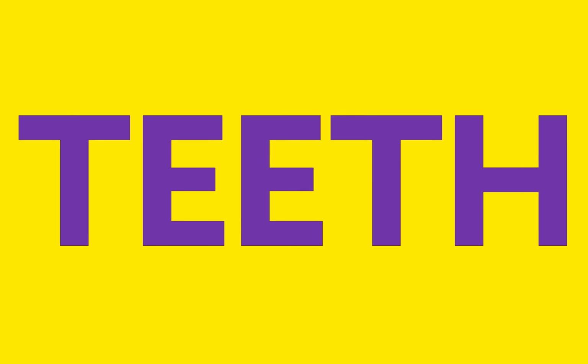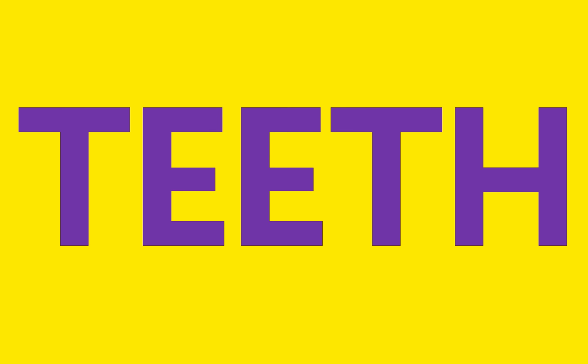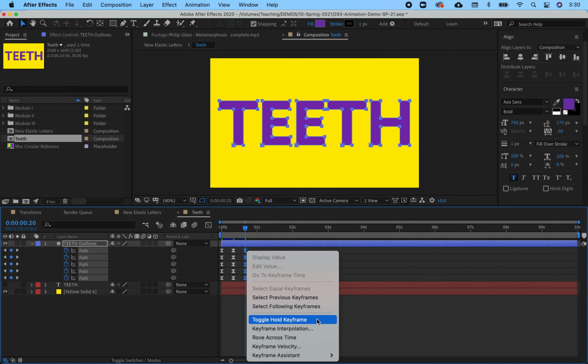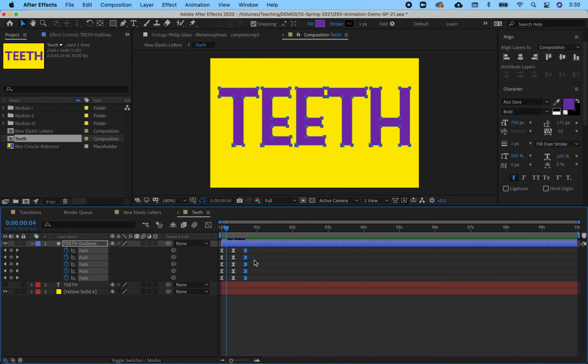Looking for more of a challenge? Let's make this even better by offsetting the keyframes. Make your last keyframes stop keyframes. Select them, right-click on them, and select Toggle Hold Keyframe. This will hold them in place until the next keyframe.